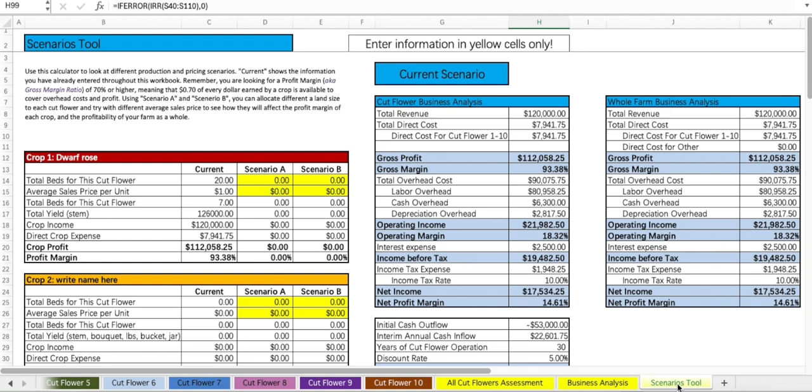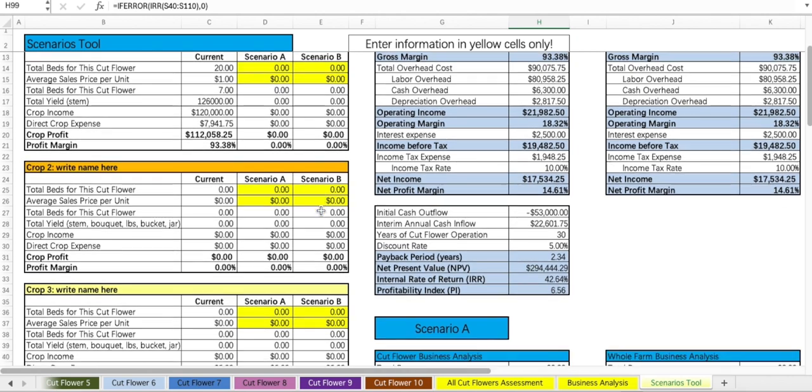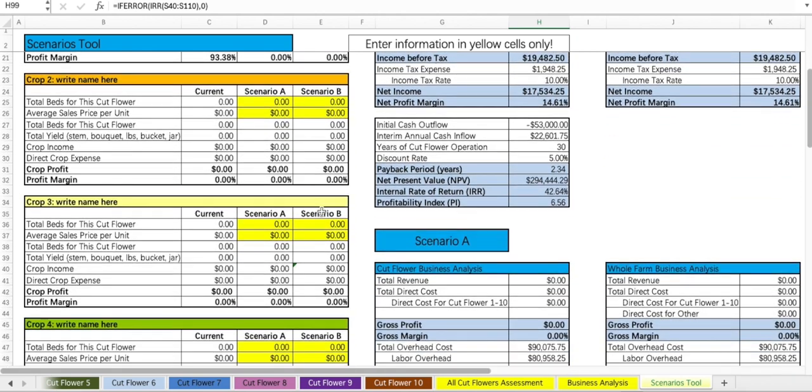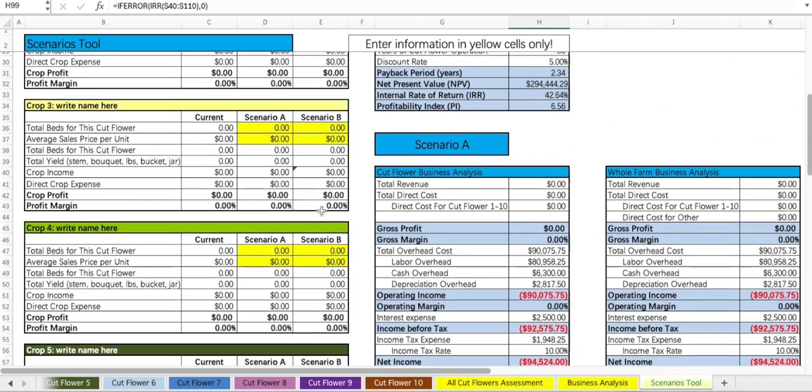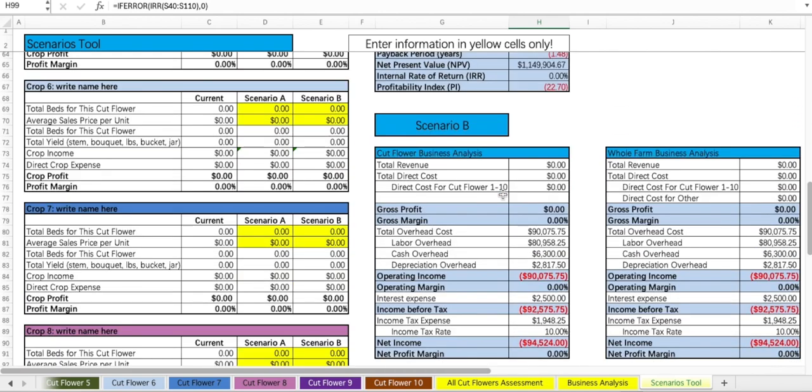Lastly, the Scenario tool is a place where you can change yield and sales price of your cut flowers and see how that will impact your profitability. On the left side, you can change the yield and sales price for each cut flower, and on the right side, you'll see new financial analysis results for both Scenario A and B.